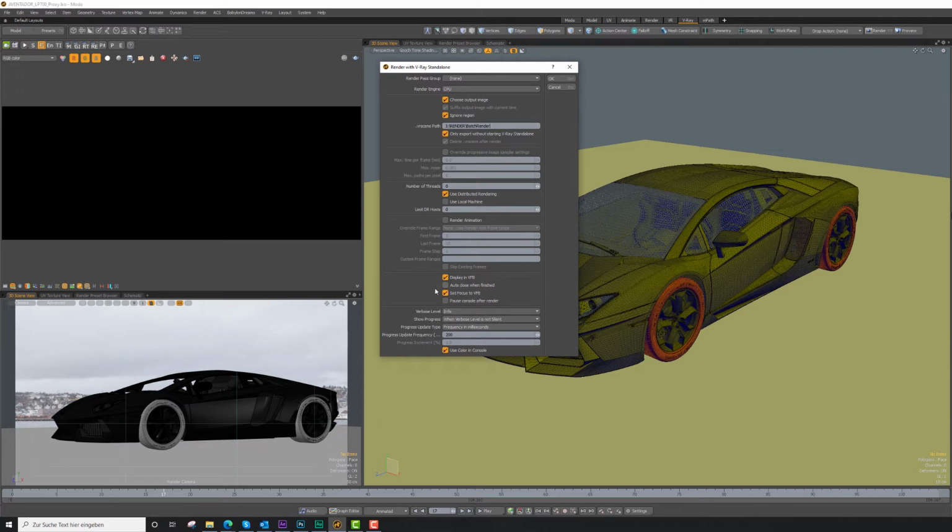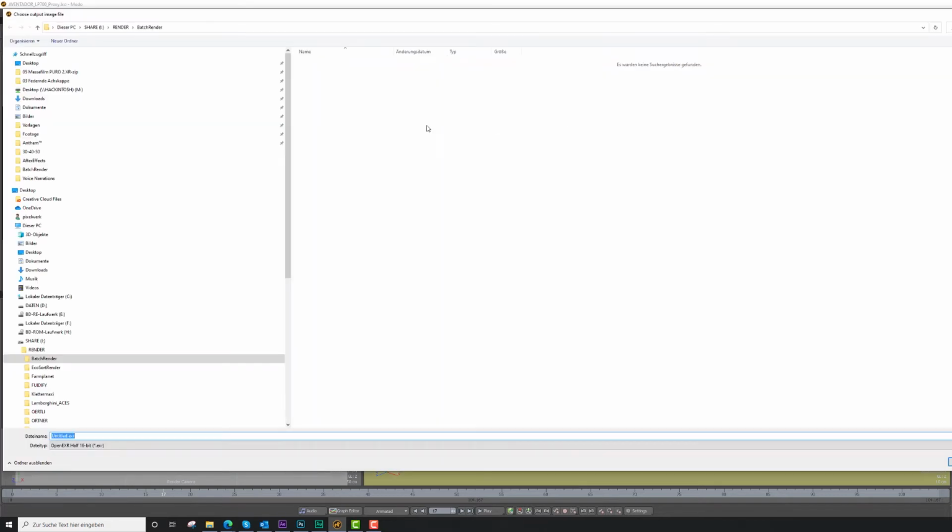Also, when batch rendering several scenes, be sure to enable auto close when finished, otherwise the render task will pause after the first render until the render window is closed manually and won't render the following tasks. You then just type in the name and the file format for your image and hit save. The VR scene file together with the according bat file will be generated.